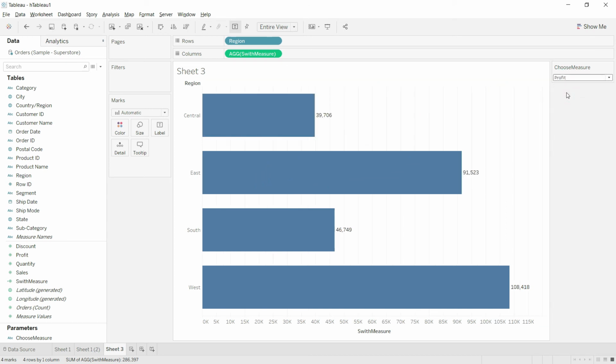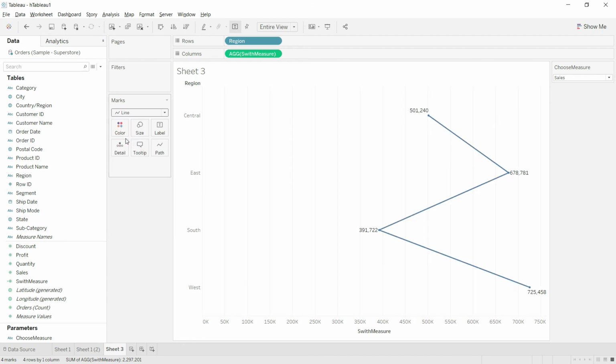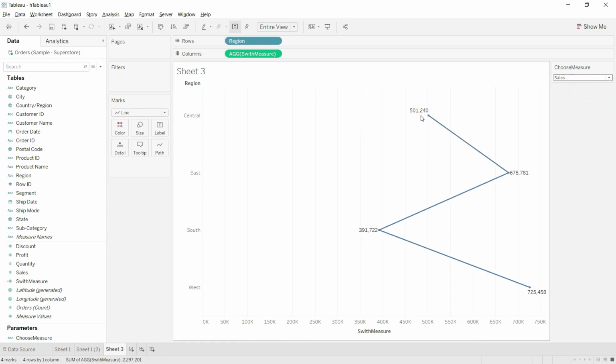Now if you select sales as parameter, it will display sales by region. If you want to see this in line chart, go to marks card and click on line. If you choose sales as the parameter, it will display sales by region. Or if you choose profit in the parameter, it will display profit by region.